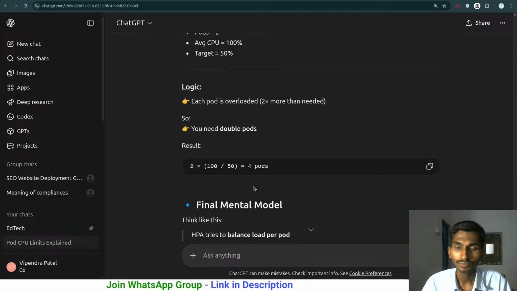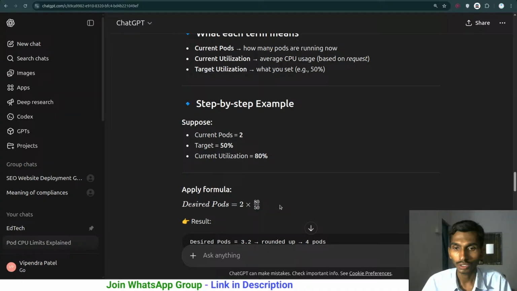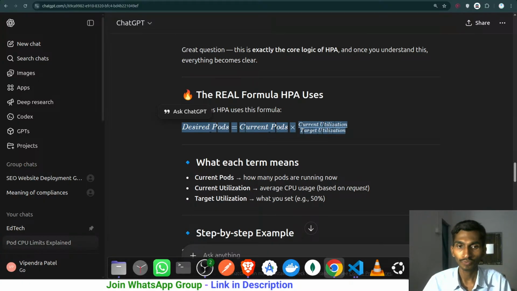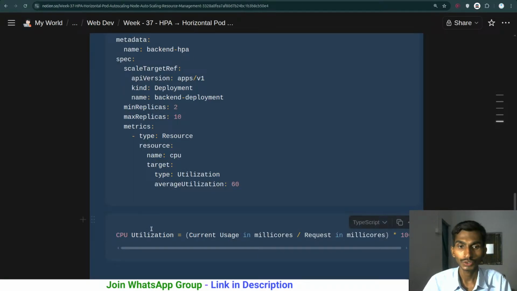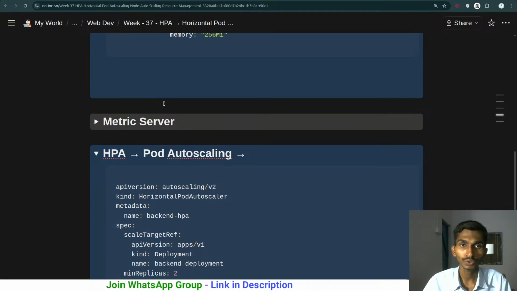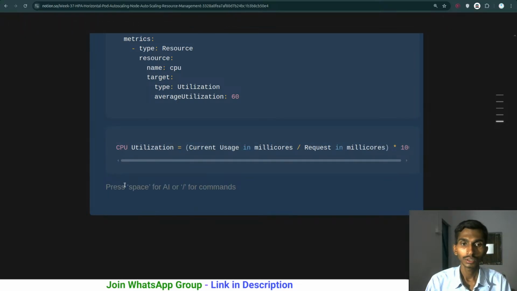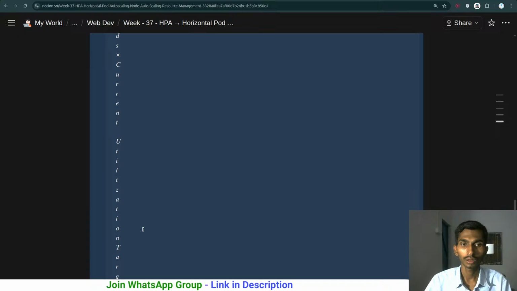So let me do one thing, I'll have to copy this particular rule as well. On the basis of this particular rule it is calculated. So I'm copying, and interesting, I'm going to paste this over here. So this is all about HPA, how the pods are going to be calculated. Well, that's insane.